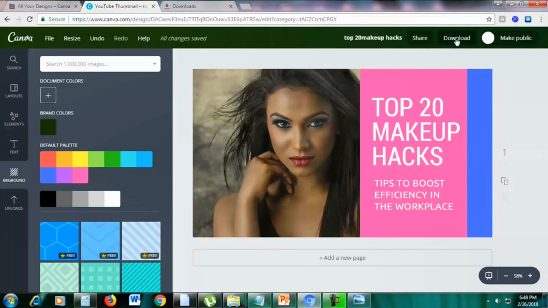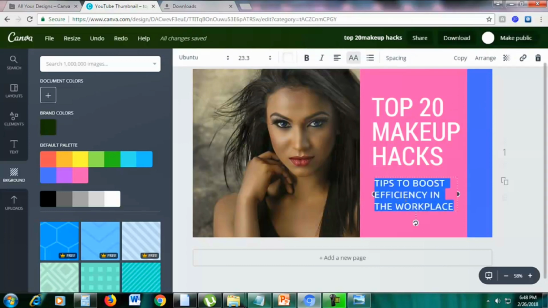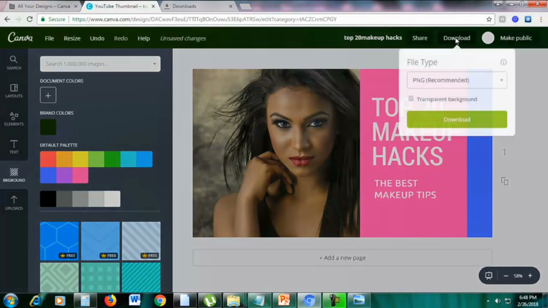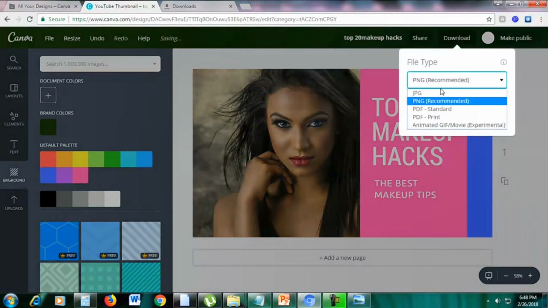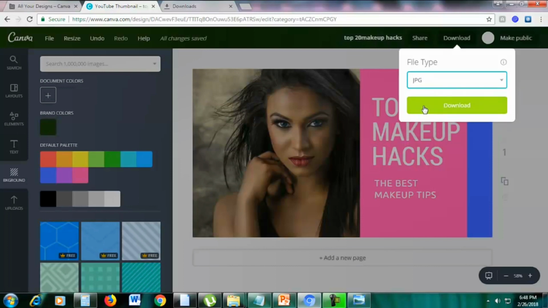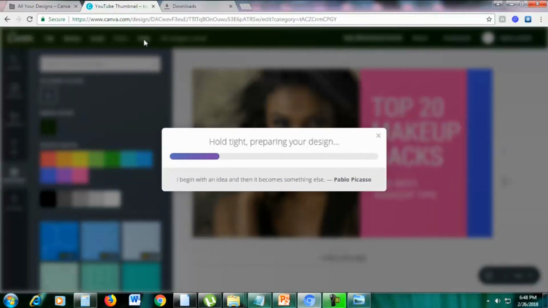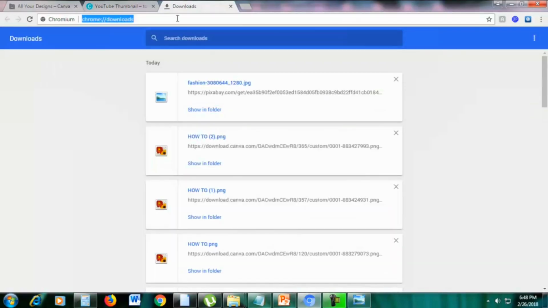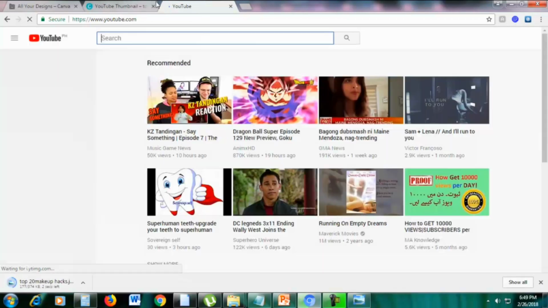So now let's download this. So let's change here. So now let's click download, and then choose PNG or JPG, either way is fine, then click download. So now let's go to YouTube. And then we're gonna change the thumbnails.